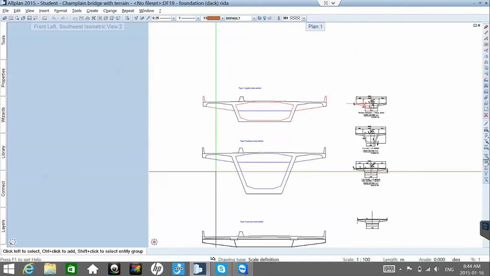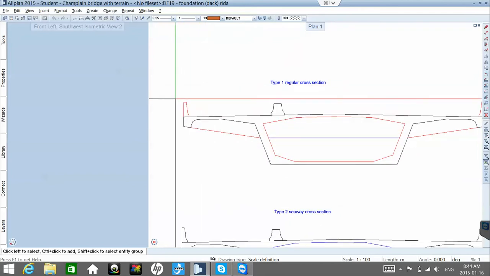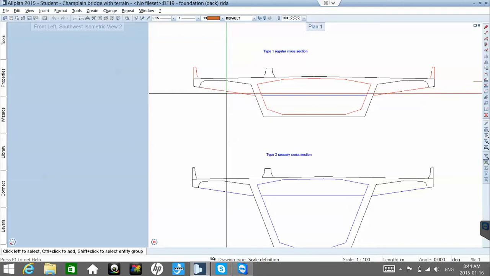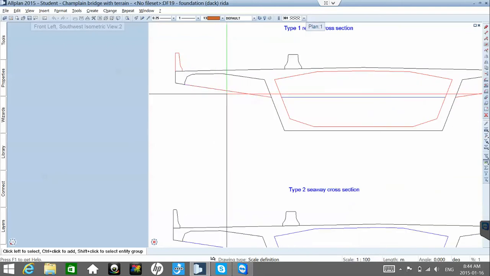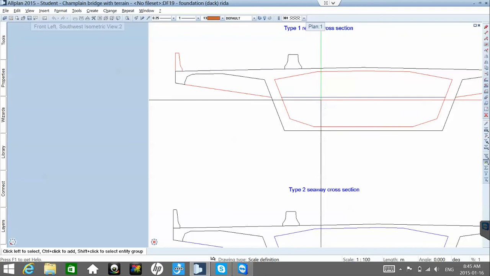Okay. It should be a regular cross section indeed. Well, you have the original PDF to show it to me as well.